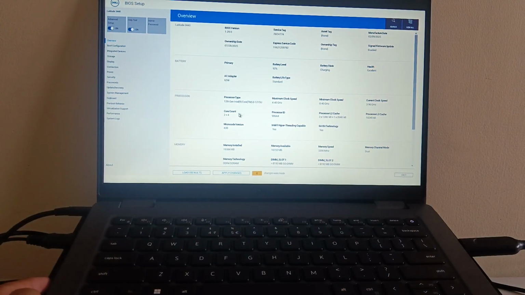So there we go. This is how you can access your BIOS on the Dell laptop. 3 steps I have shown you.